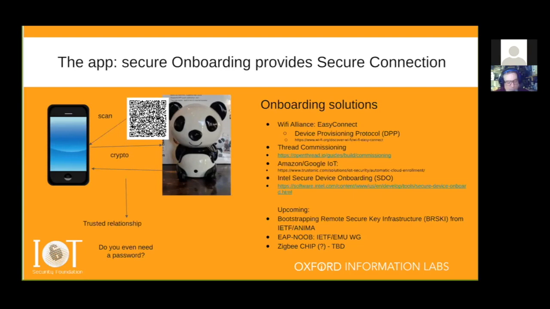One of the seemingly easiest, most obvious ones is called Easy Connect from the Wi-Fi Alliance, and it has a device provisioning protocol. There are some technical challenges which may mean it's not going to be useful for people, but the essential process is the device, the teddy bear webcam that you see there, has a QR code either affixed to it or that it can show on a display of some kind. This teddy bear doesn't have a display, but you can imagine that your smart refrigerator does. You scan it with your phone, and this sets up some kind of cryptographic relationship, and you now have a trusted relationship. For instance, EAP-NOOB, which is an IETF spec in progress, does exactly that in a different way than DPP.